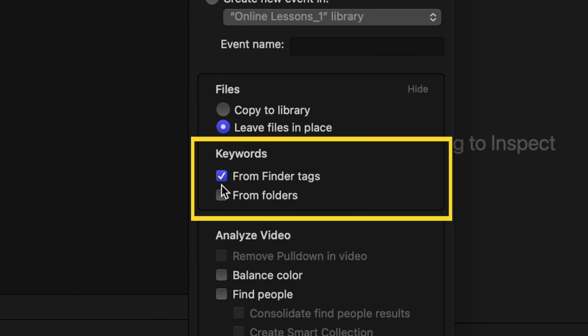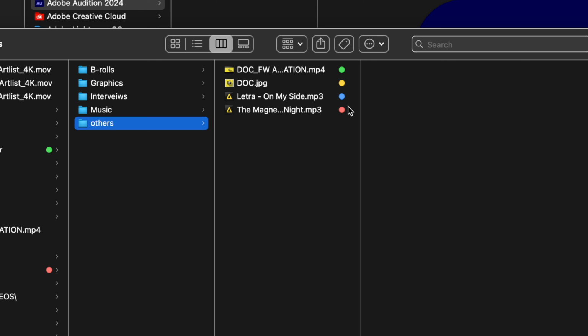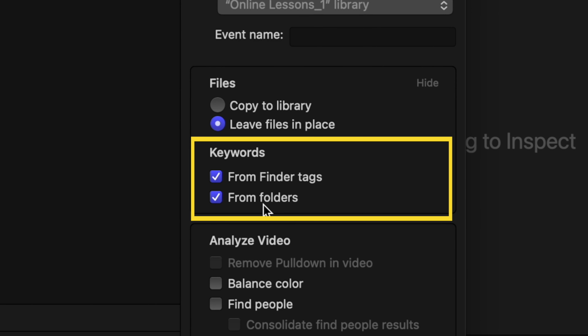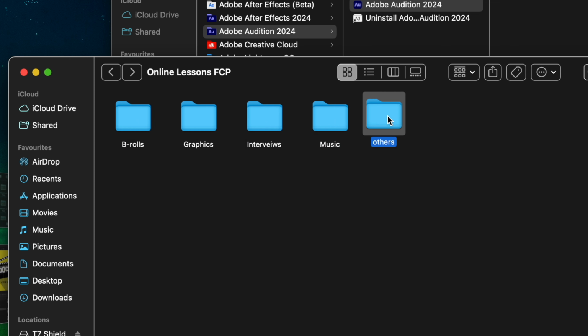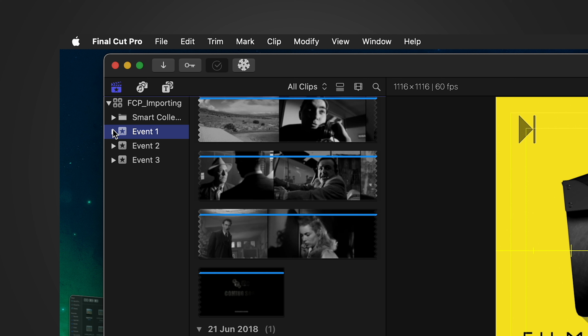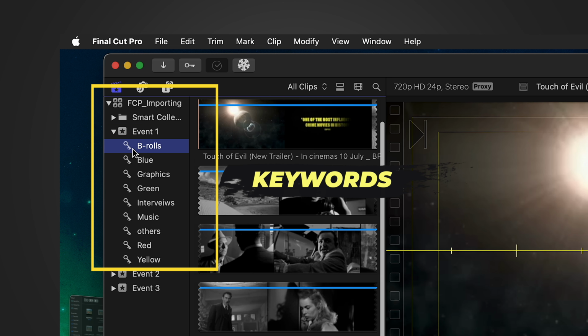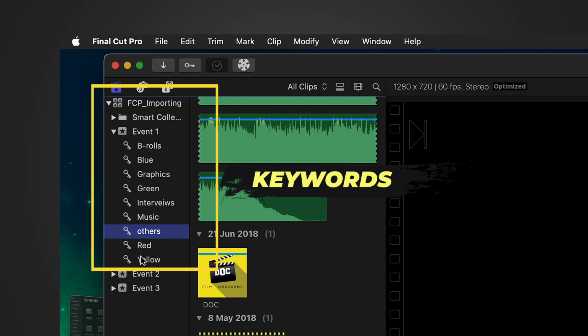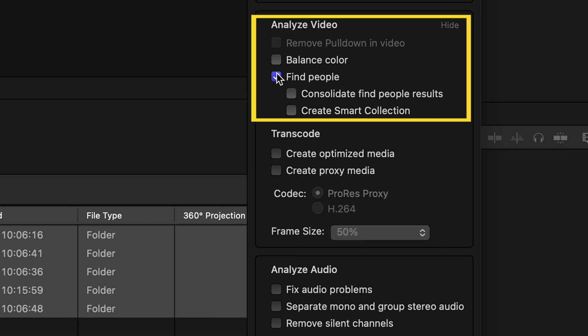Checking this box, Final Cut will import media carrying Finder tags. And checking this box, Final Cut will import media carrying folder names. This means when you check this, Final Cut is organizing your imported media as keywords, just as they are saved outside the software on your computer. We will talk more about keywords in the series. I usually leave this unchecked.